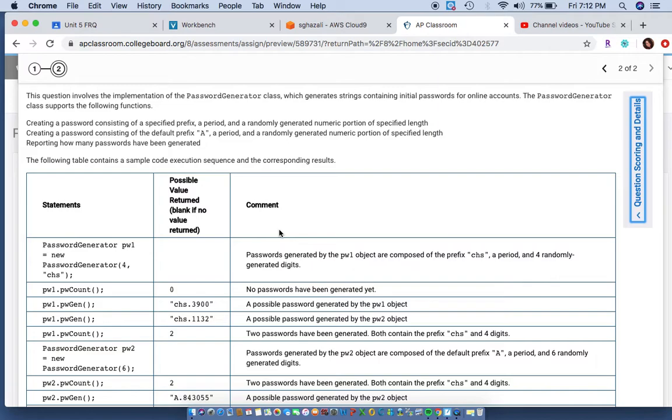Creating a password consisting of a specific prefix, a period, and a randomly generated numeric portion of a specified length. Creating a password consisting of the default prefix, a period, and a randomly generated numeric portion of specified length. Reporting how many passwords have been created. That's a little bit confusing, but the first thing you need to pay attention to is that they want us to create a password generator class. So the first thing you should have done is set up the structure for the password generator class.